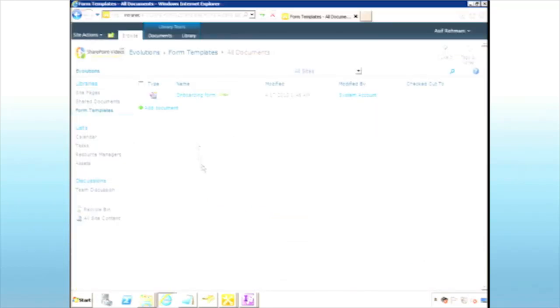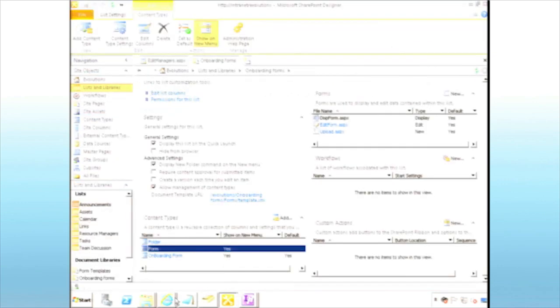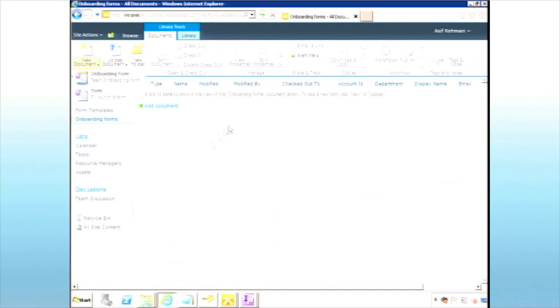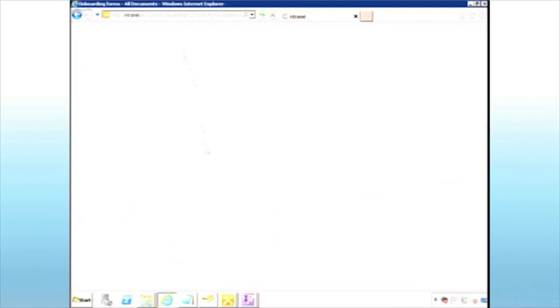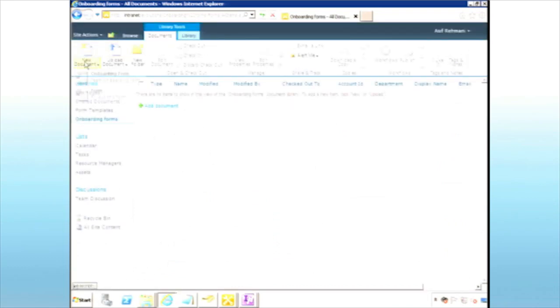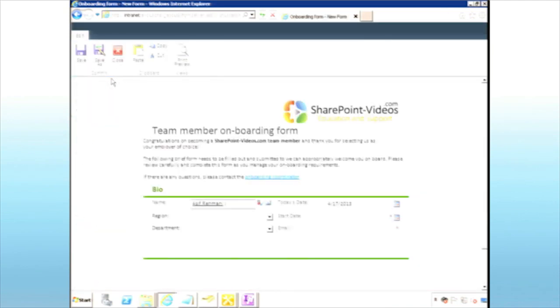Okay, let's go to form templates here. I'm on the wrong one. Here we go. Okay, so onboarding forms, documents, either clicking on the new document or clicking on onboarding form, that's what a user is going to do when they come in and they'll see this form, right? Once again, Forms Services is required for this to happen. I'm sure many of you know that already.